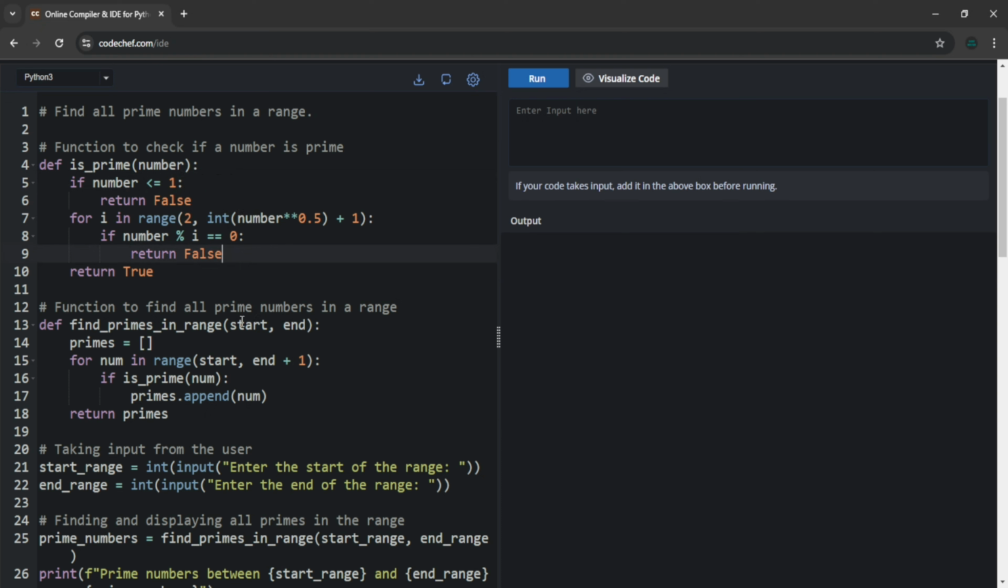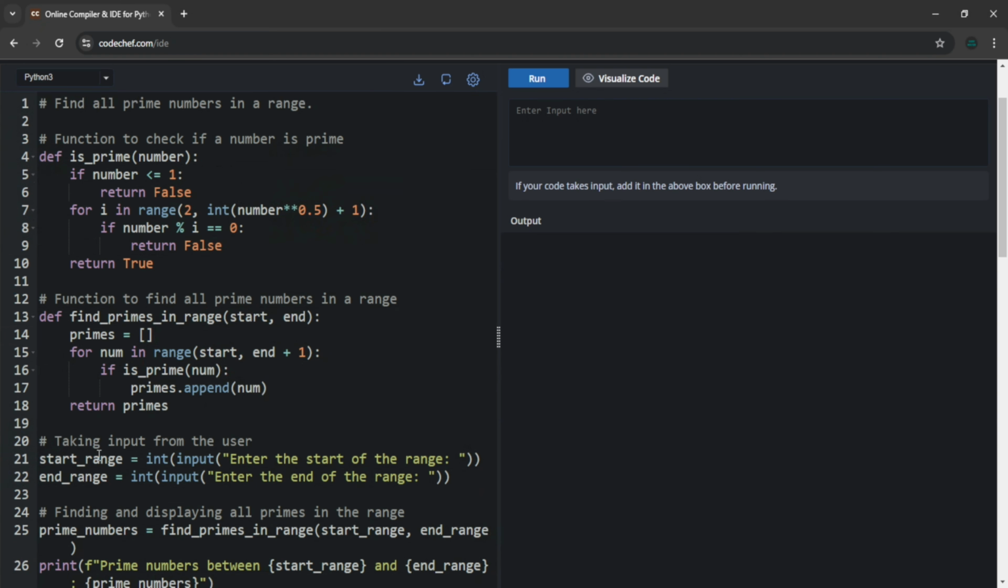Then we define the find prime in range function. This function takes a range as input and returns all prime numbers in that range. When we iterate through the range, we loop through each number in the range and use the isPrime function to check if it's prime, and if it is, then we add it to the prime list using the append function. Then we take the start and end of the range as input from the user. We display all the prime numbers found in that particular range.